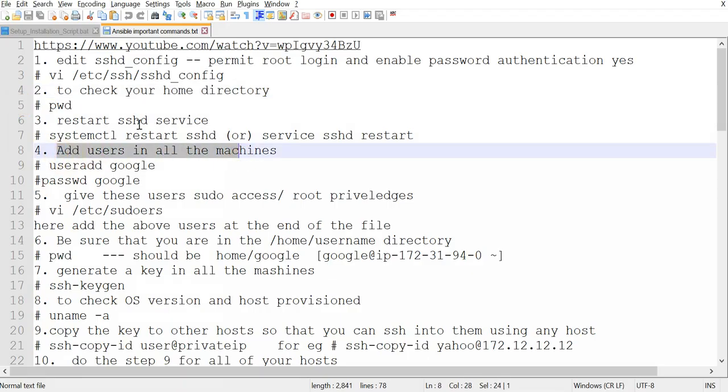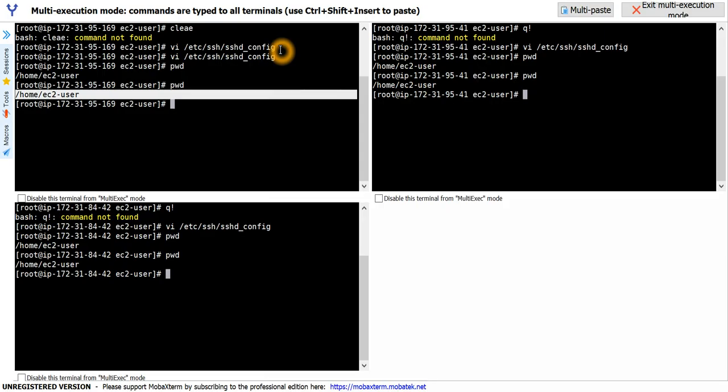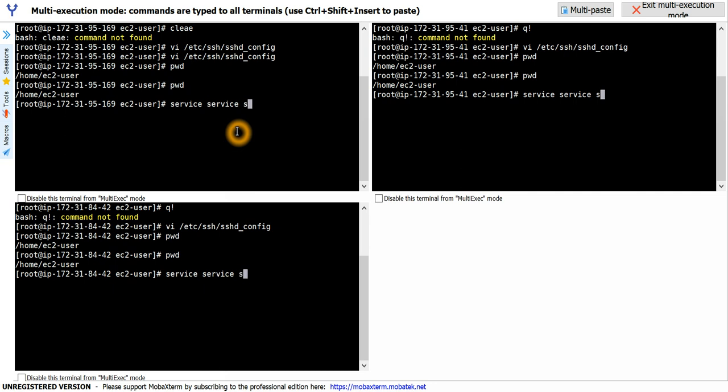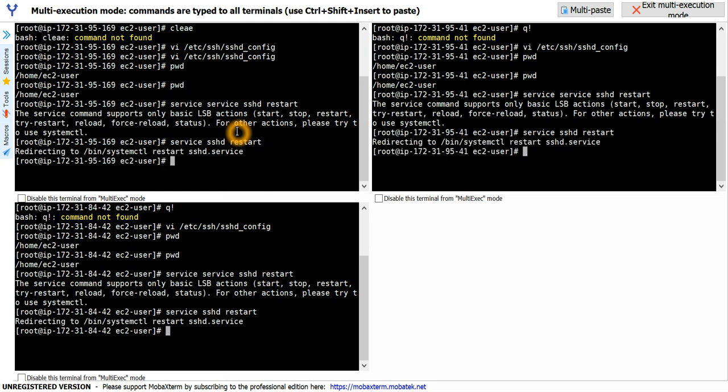For that, what you have to do in there is add users. Or maybe first restart the sshd service, because we have made some changes in that sshd. Now let's restart it so that the changes reflect. For that, service sshd restart, same command, because this is Linux. Okay, enter. So now that has been restarted.